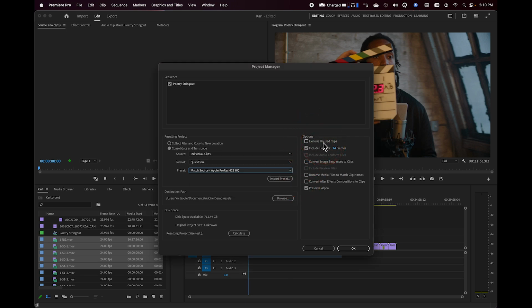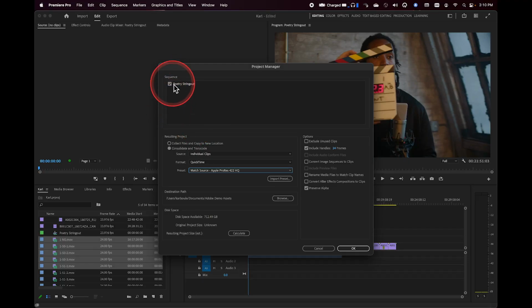Another important thing to note is over here on the side where it says exclude unused clips. When I use the Project Manager, this will actually include everything that's in the entire project unless I check this box. If I check this box, it's just going to give me the clips from the sequences that are selected up at the top here. And you can also see when I do consolidate and transcode, this will include handles. So I can set a number of frames that I want to have as handles.